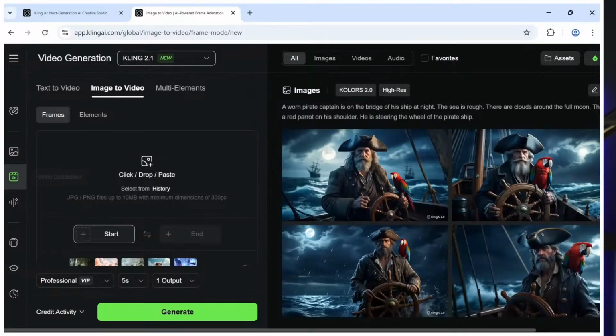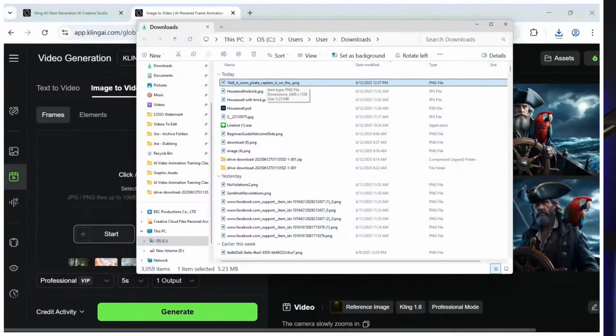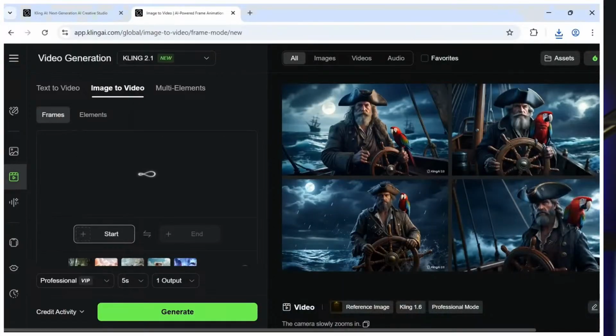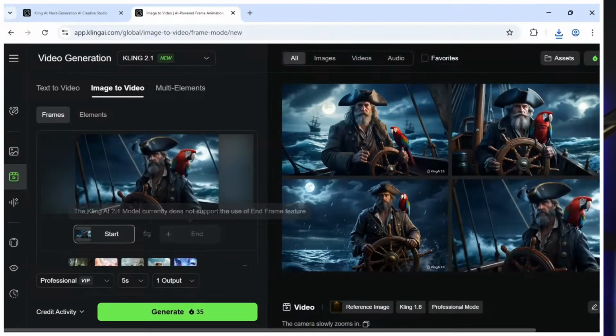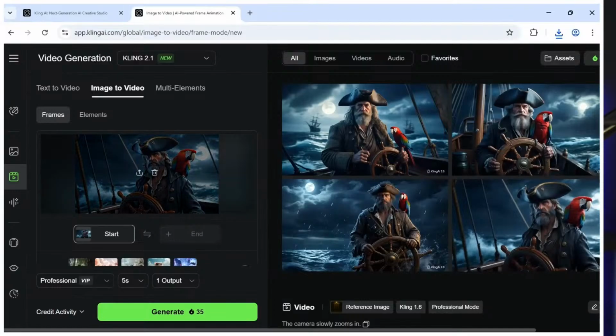Okay, so we are now jumping over to the video generation, as you see here on the left-hand side. So if I go to my downloads, here it is. I can just drag this file right over to here, and it's going to generate a video from this image. Now, it's worth noting that this isn't just making a video roughly from this. This is considering this image as the very first frame of the video. So this should be pretty accurate to what we want.